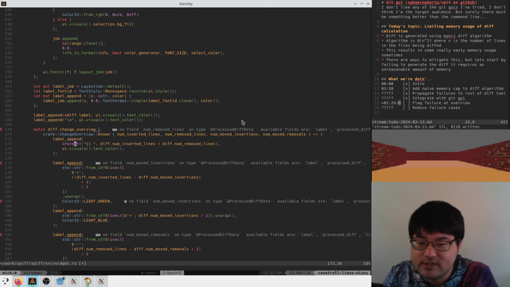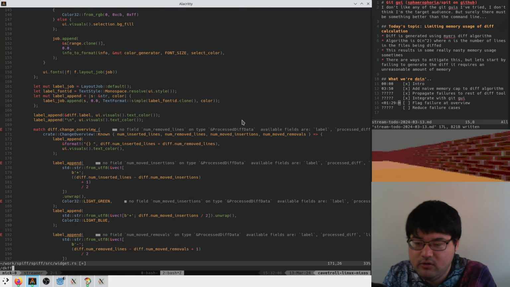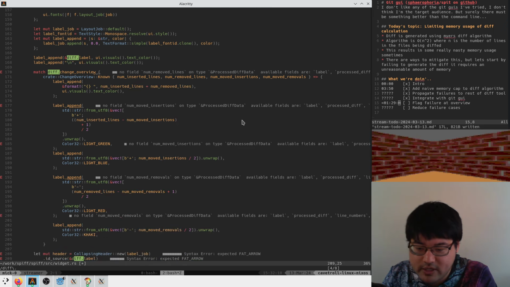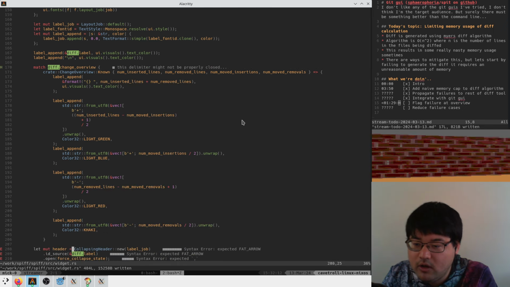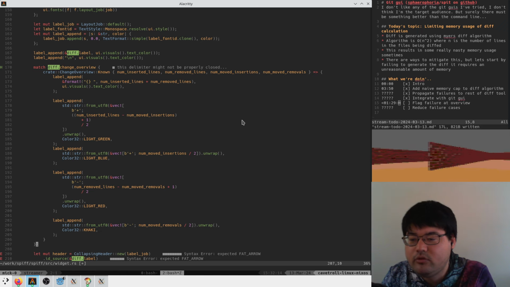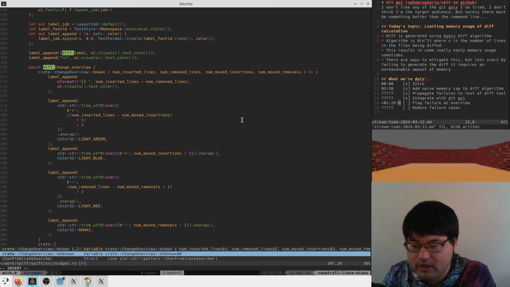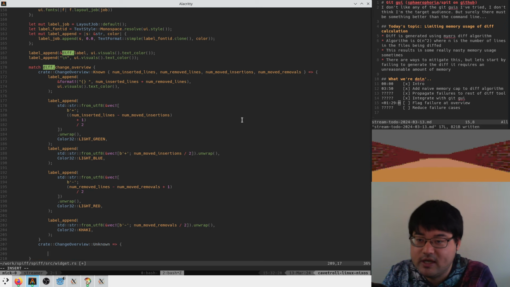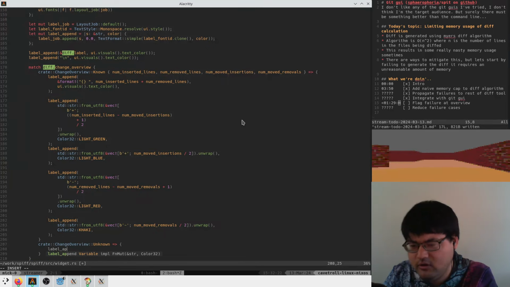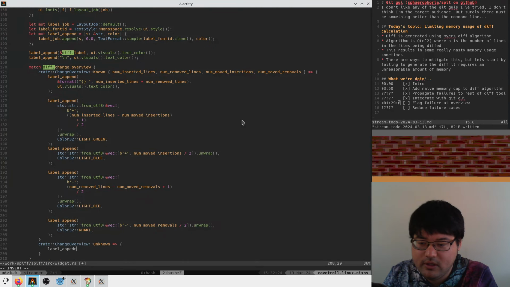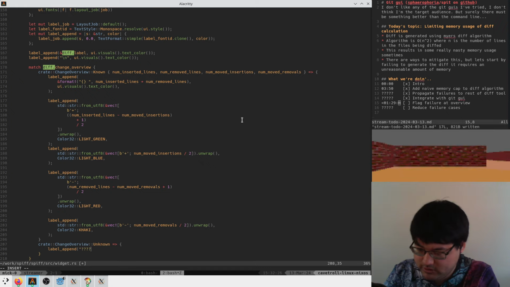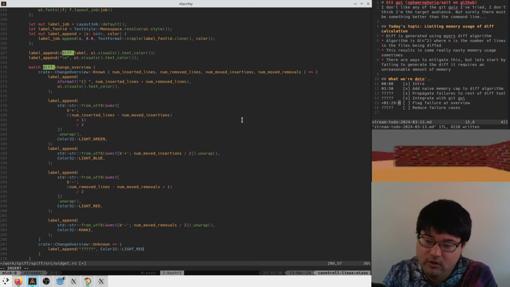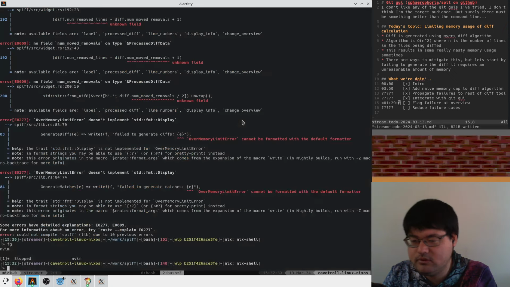But all of these things that say diff dot, just nuke those. Then we have to say create change overview unknown. And in this case, we're going to append some label of what it is. It takes in a string, so just be like, question mark, question mark, question mark, question mark. And color 32 light red. It's probably reasonable.